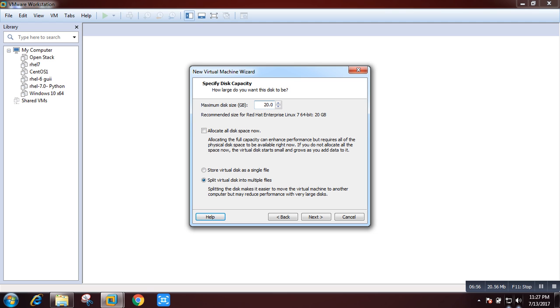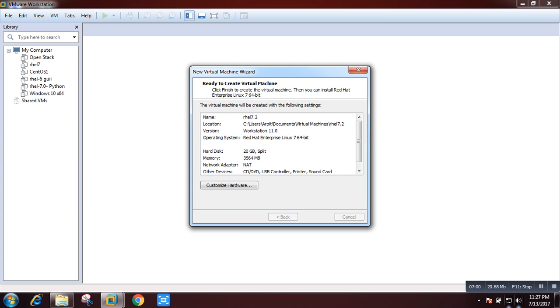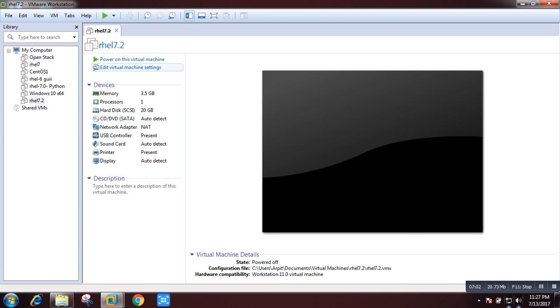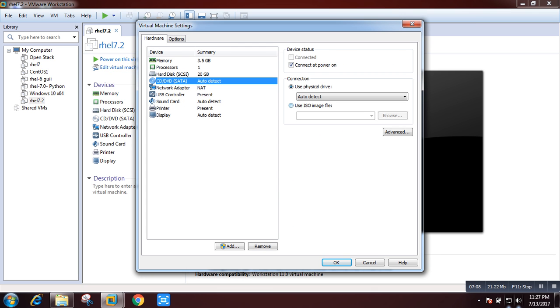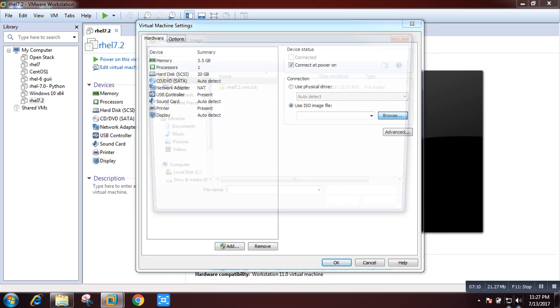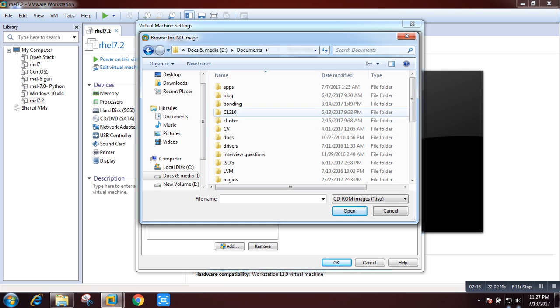Now click Edit Virtual Machine Settings. Here go to CD/DVD. Click on Use ISO image file. Now give the path of that ISO image. Here it will be showing some options. Now I'll power on the virtual machine.